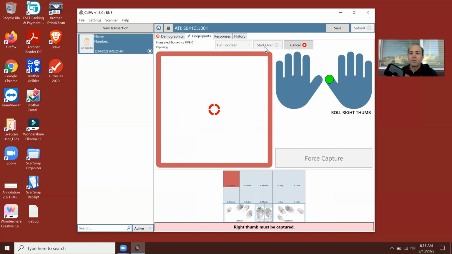Okay, so now I'm going to roll fingerprints. It's going to be fingernail to fingernail, is what you want. So I'm going to do the right thumb.